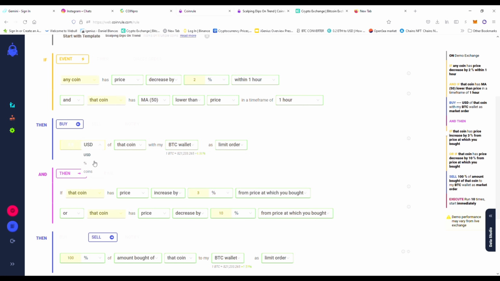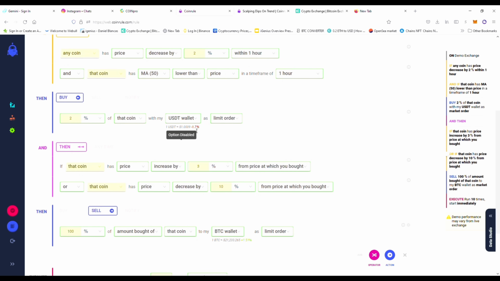And personally, I love to do percentages because this goes along with the growth of the account. And 2% is definitely a good risk management, not financial advice, but from my experience, this is probably one of the most optimal type of actual values you can have. And I like to do USDT. So I have USDT wallet selected, and we keep everything the same.